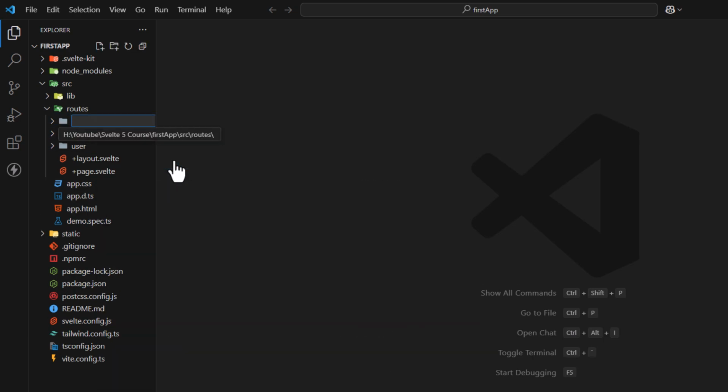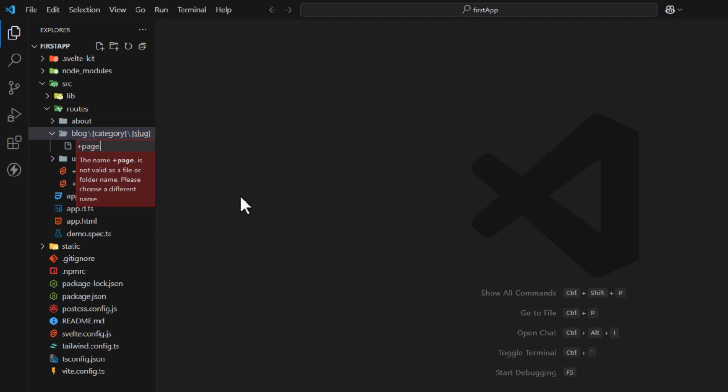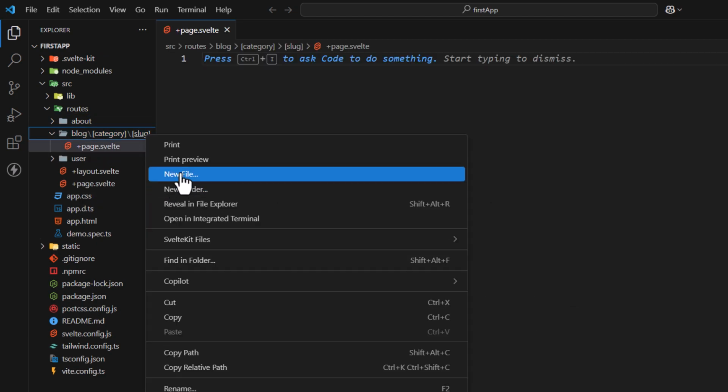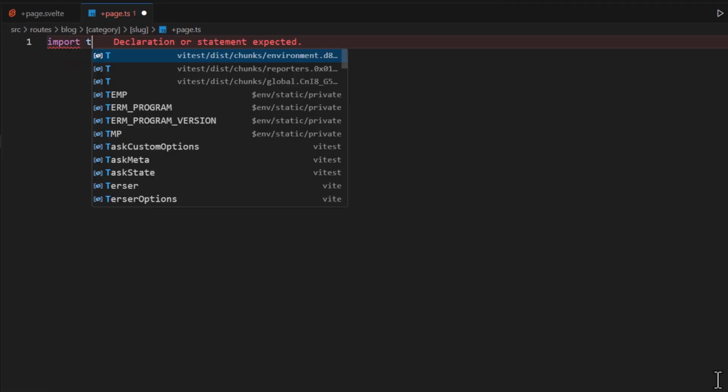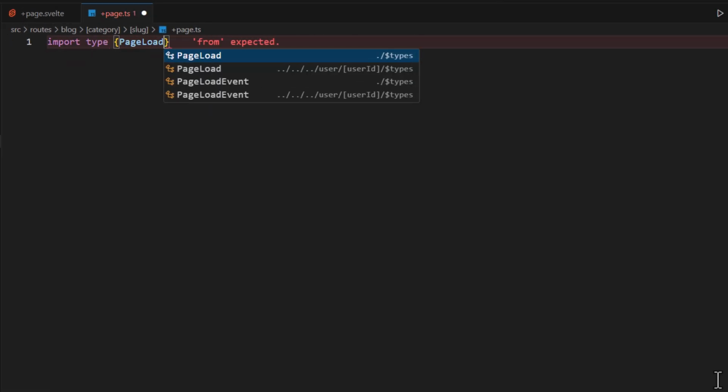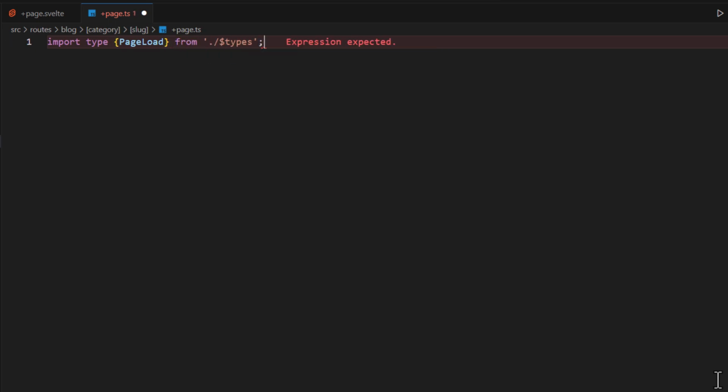So inside routes folder, create blog folder, dynamic category folder, and dynamic slug folder. Inside slug folder, create +page.svelte file. Then create +page.ts file. Inside it, import PageLoad type from types. If this line gives an error, simply run the app and type will be generated. Next, import error from @sveltejs/kit.